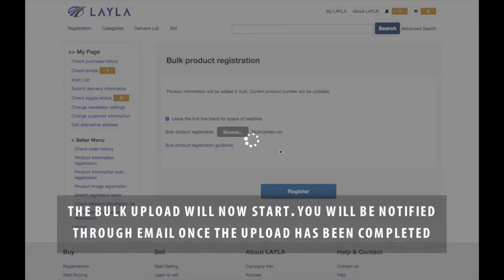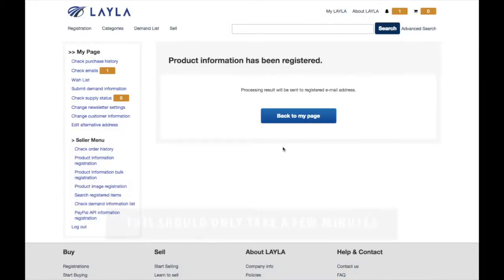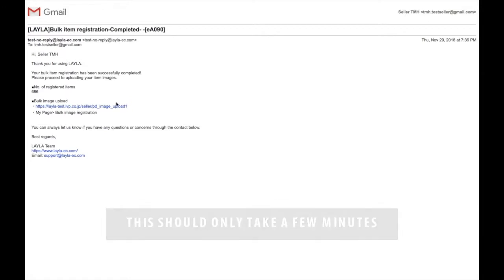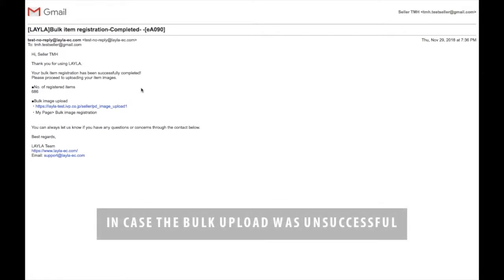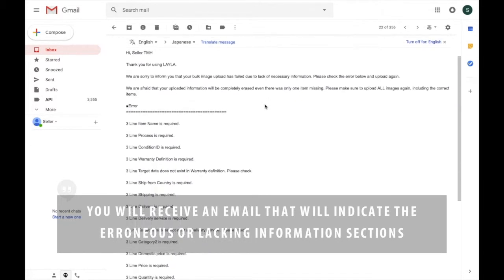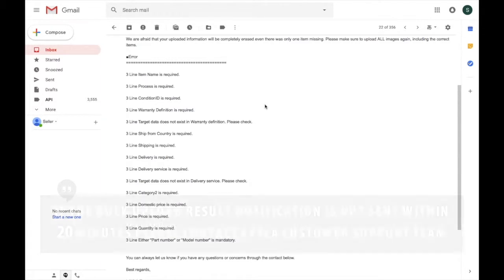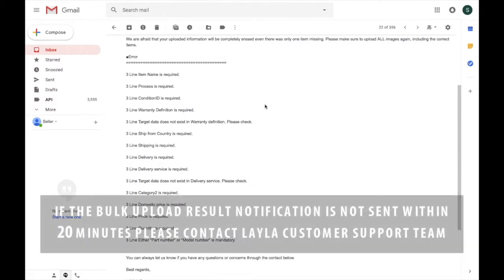The bulk upload will now start. You will be notified through email once the upload has been completed. This should only take a few minutes. In case the bulk upload was unsuccessful, you will receive an email that will indicate the erroneous or lacking information sections. Edit or add lacking data and try again. If the bulk upload result notification is not sent within 20 minutes, please contact LAYLA customer support team.